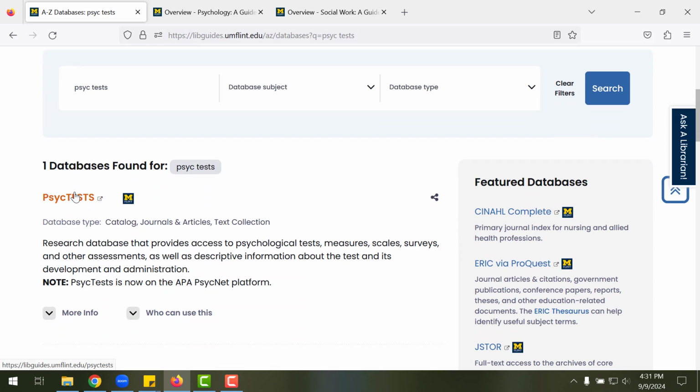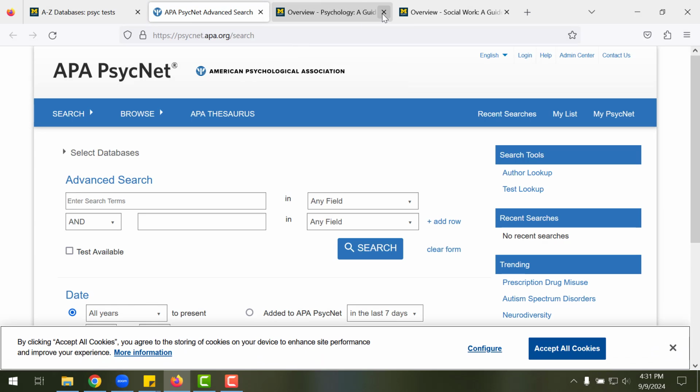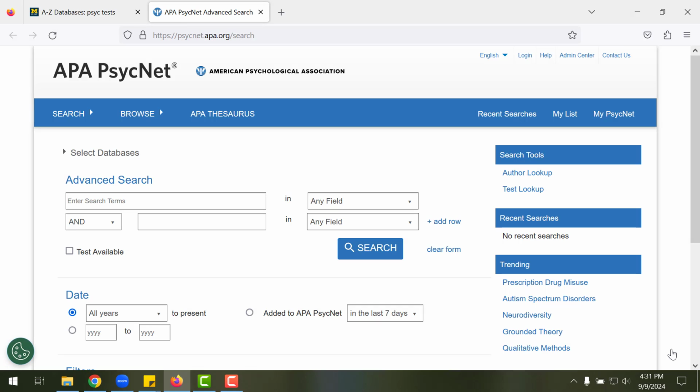Now, if you're off campus, you'll need to log in with your unique name and password, just like you do with other databases. I'm on campus, so I have immediate access to it. But it comes to a search page that looks really similar to any other search page you've seen, especially through the library. There are a couple of different ways to search.